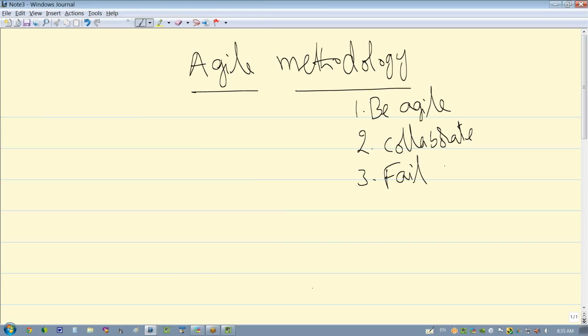So be agile, collaborate, and then get quick feedback or fail early. If you need to fail, failing is not bad. Failing is never bad. You can learn a lot of things from failing. But the problem is, fail early. Don't tell me after 20 months that the project failed. Tell me after 2 months that it failed, that the idea doesn't work. So you'll get quick feedback, right? Meaning, I'll explain what this is.